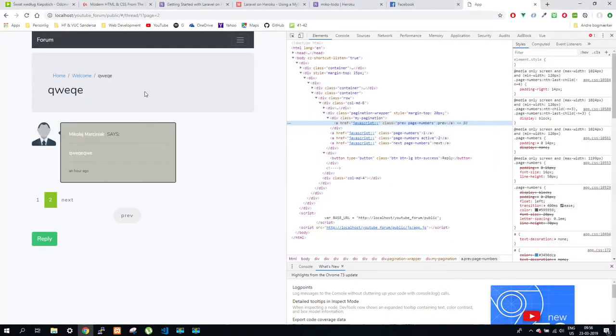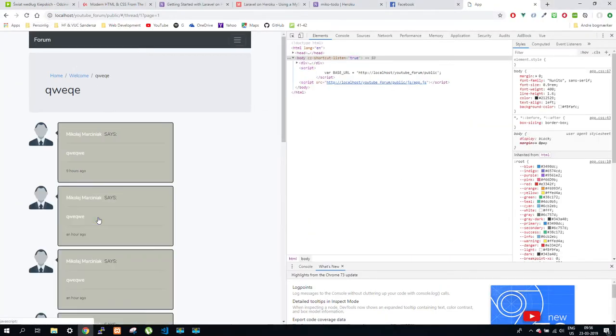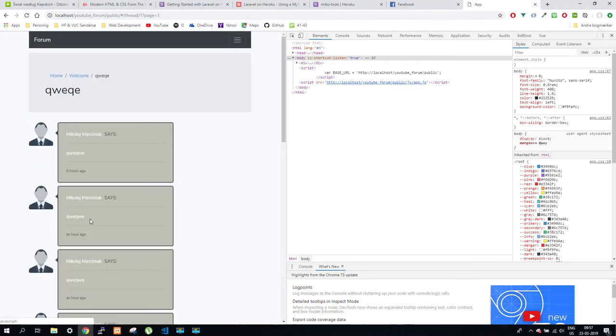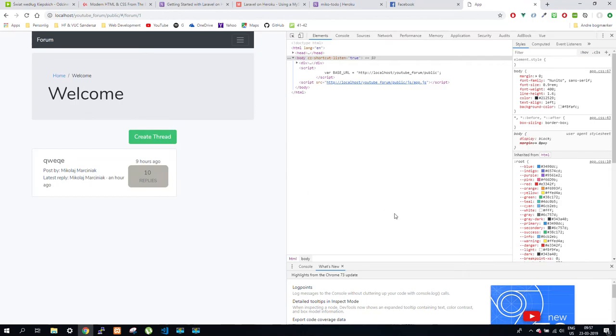So let's just try like this. Here we go. Now it looks much better. So now we have a working pagination and everything works. Now let's add the active threads page, threads component.